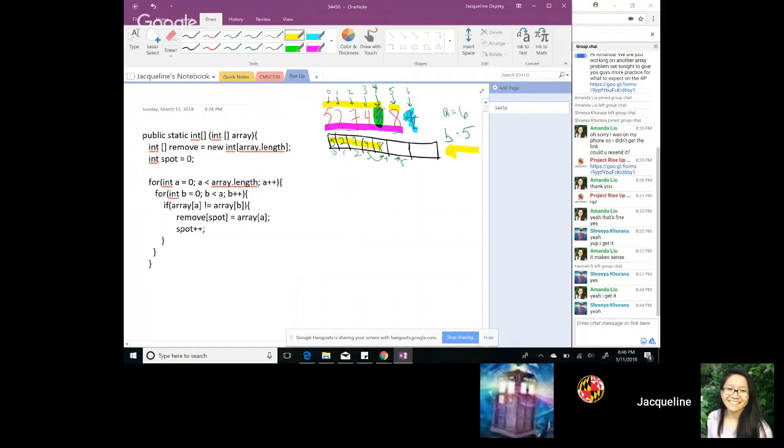However, we don't want to return an array with a lot of white space at the end. Ideally, the array we would return would only have these 5 spots: 5, 2, 7, 4, 8, and no white space at the end. So at the end of our code, we have to go through our remove array and make a new array, essentially, without all those white spaces.